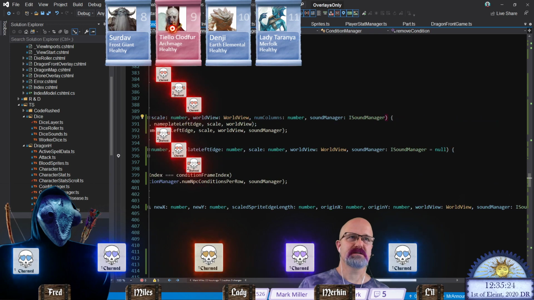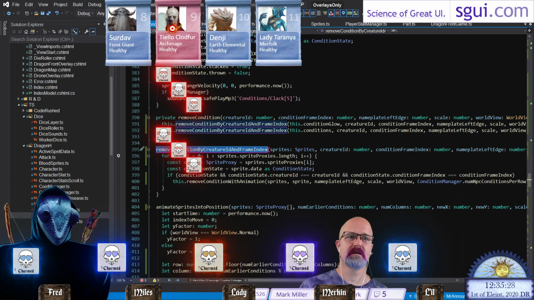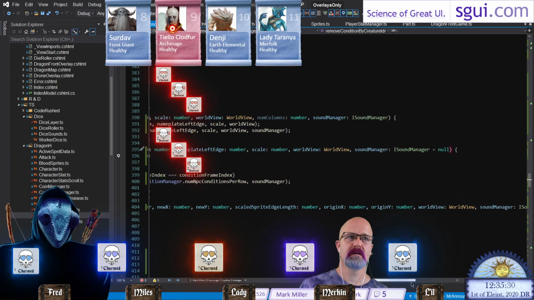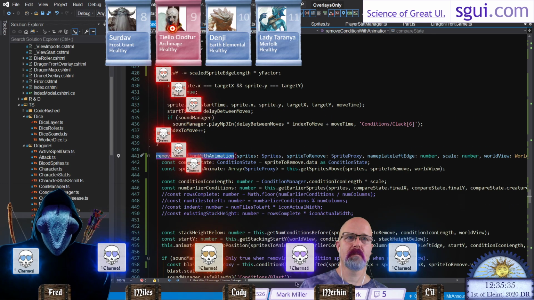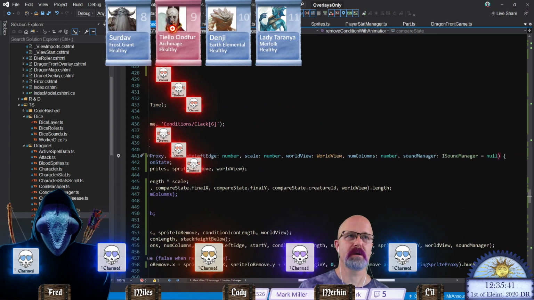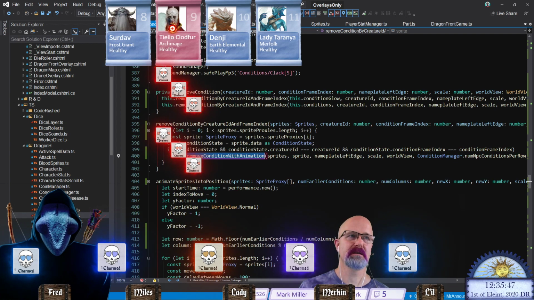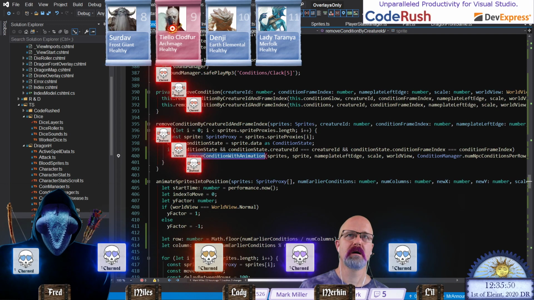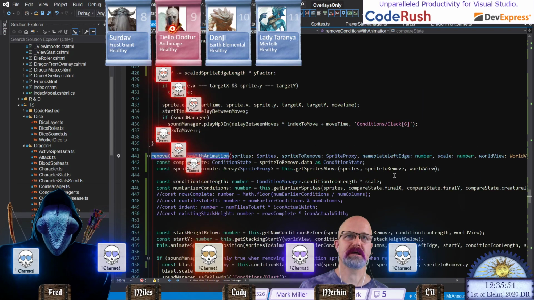Remove condition doesn't use its columns. That's kind of interesting. It looks like I didn't finish that. I'm passing num columns here. Let's see what's going on. What's going on wrong here? Just before sound manager is the one I'm passing in. Okay, there, I know what to pass in.